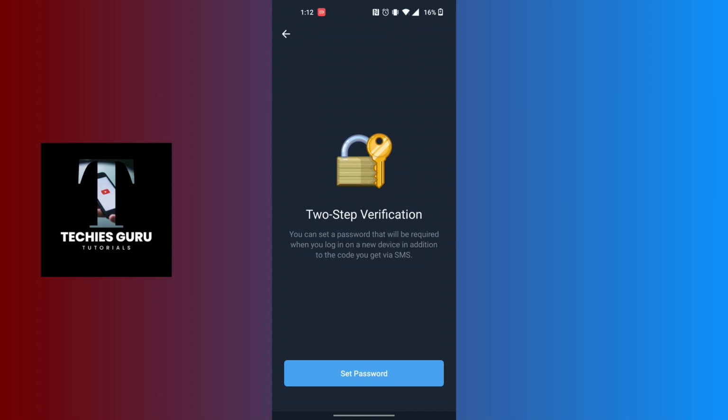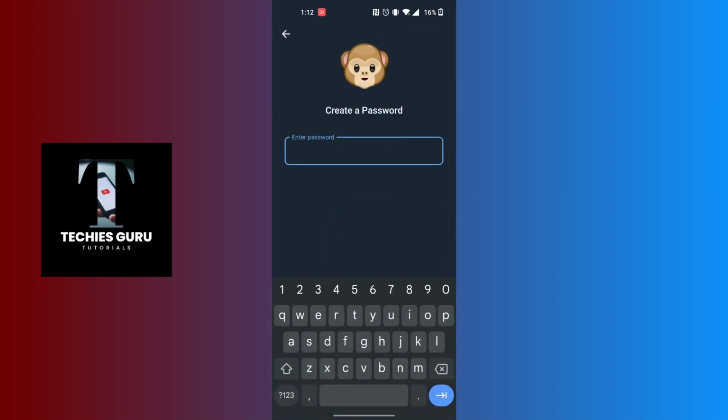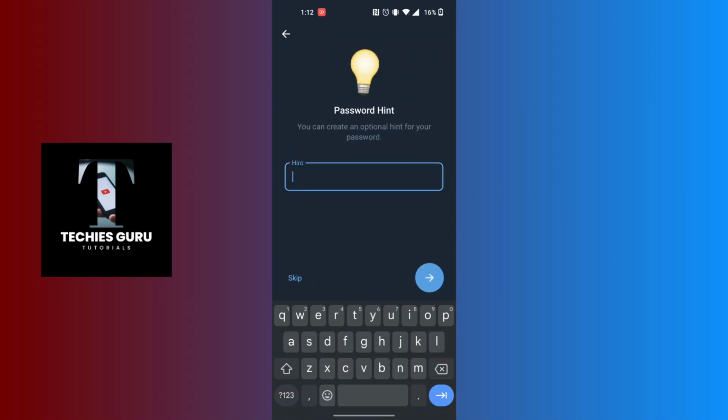So let's tap on the set password and let's enter a password of which you like, and I'll be just entering a demo password. And after typing your password, guys, tap on the blue arrow icon at the right side of the screen and again retype your password over here for confirmation, guys. After retyping your password, tap on the blue arrow icon at the right side again.